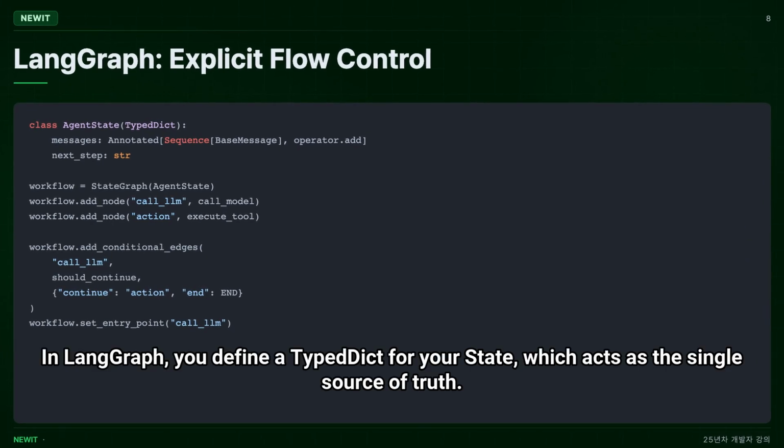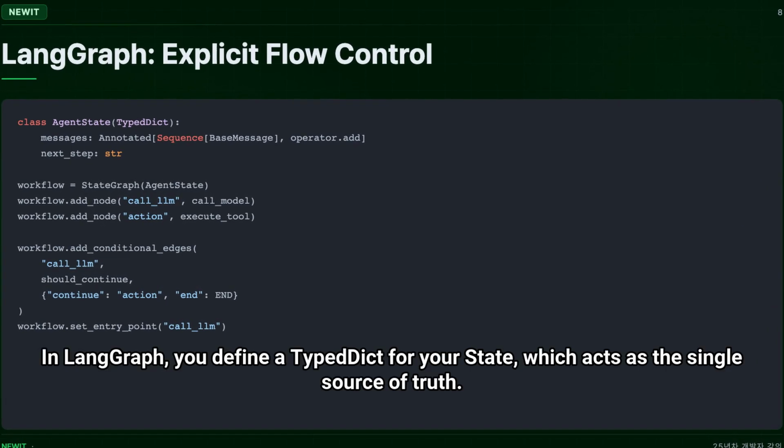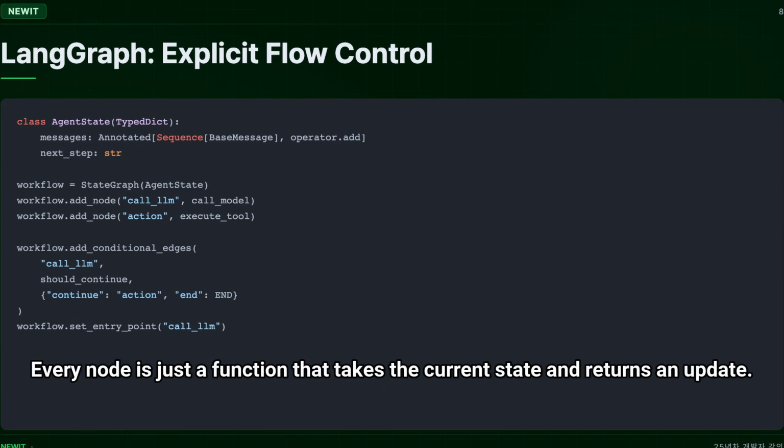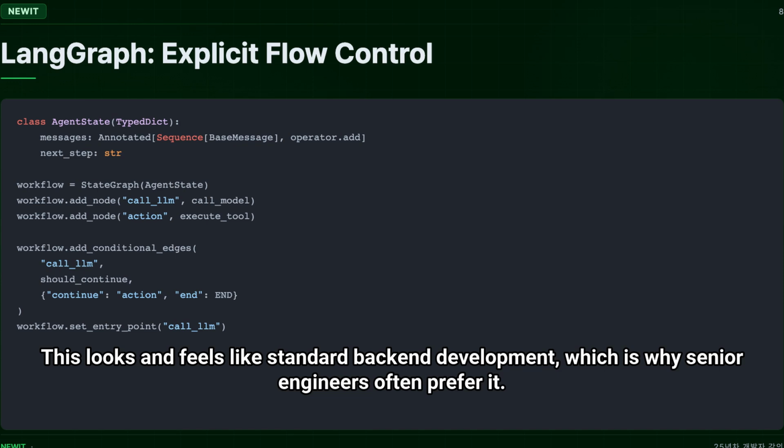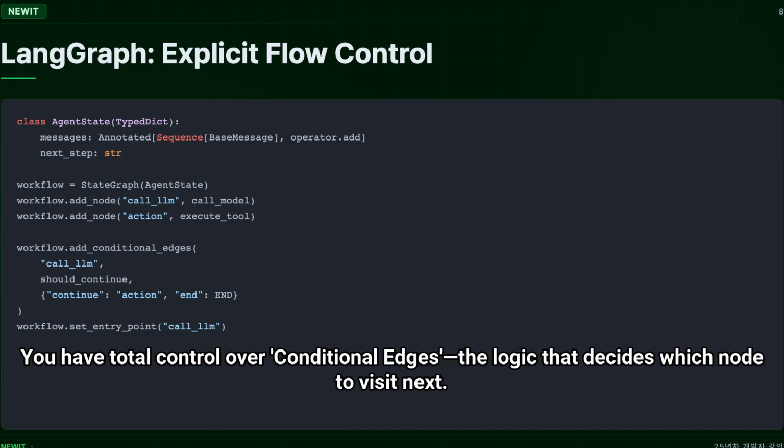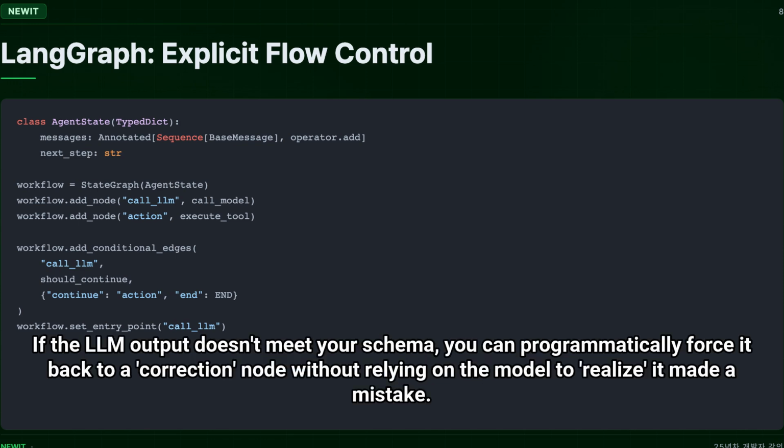In LangGraph, you define a TypedDict for your state, which acts as the single source of truth. Every node is just a function that takes the current state and returns an update. This looks and feels like standard backend development, which is why senior engineers often prefer it. You have total control over conditional edges, the logic that decides which node to visit next. If the LLM output doesn't meet your schema, you can programmatically force it back to a correction node without relying on the model to realize it made a mistake.